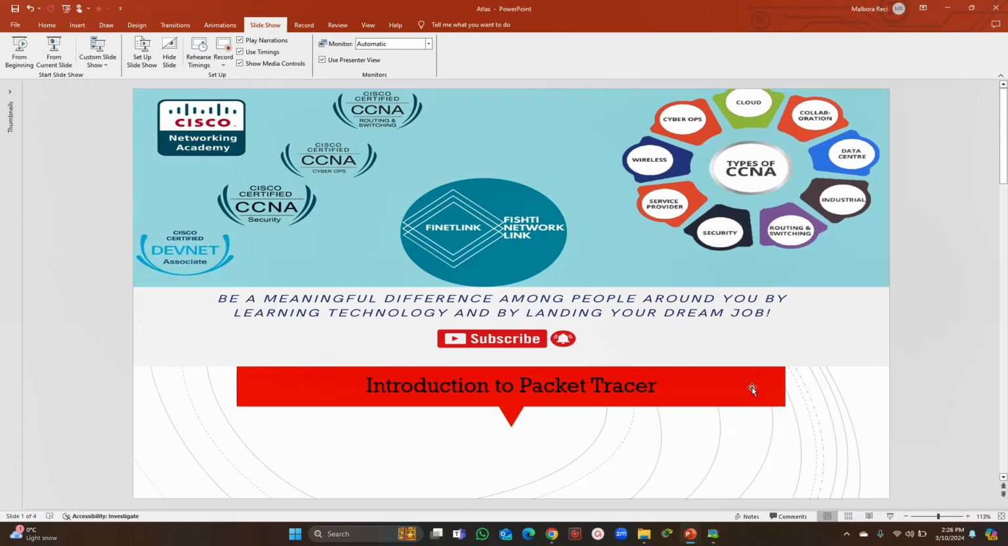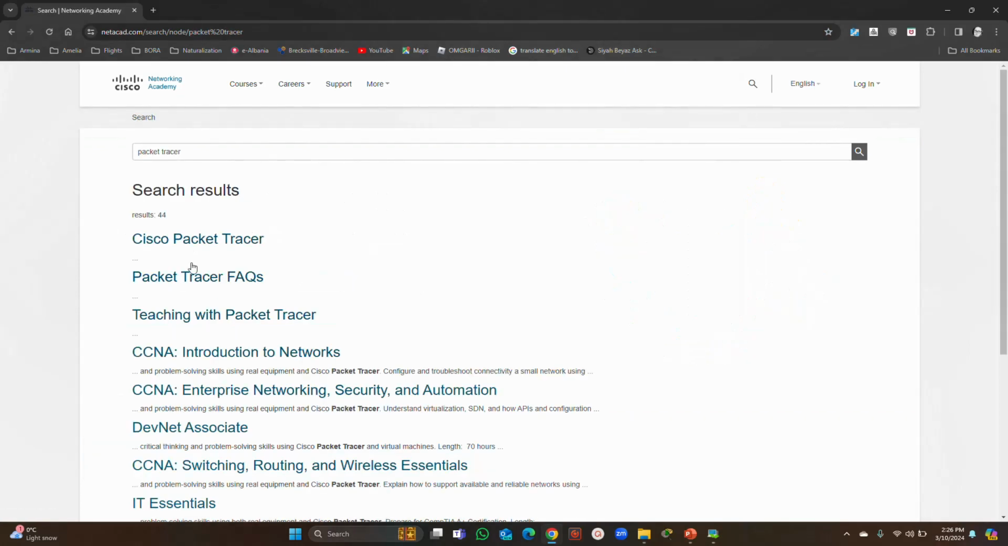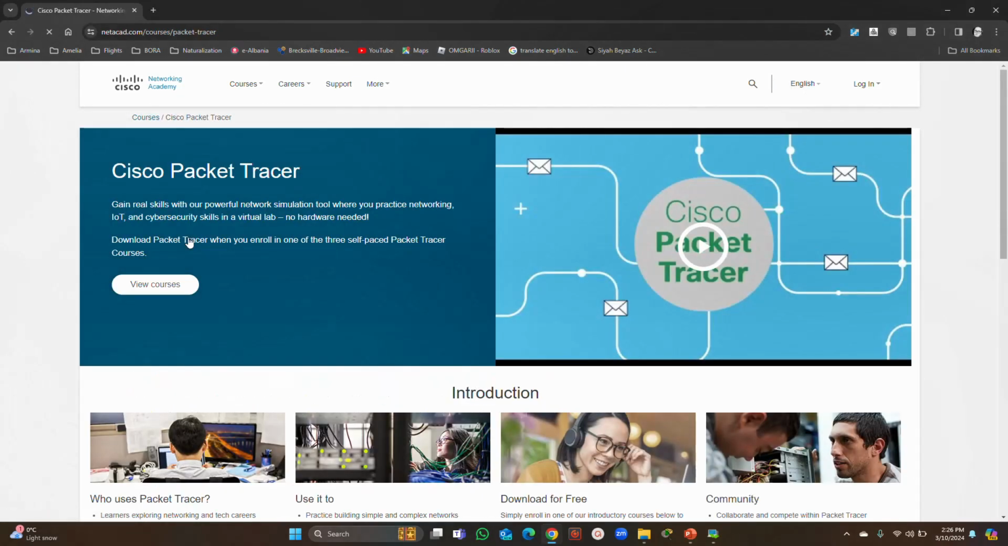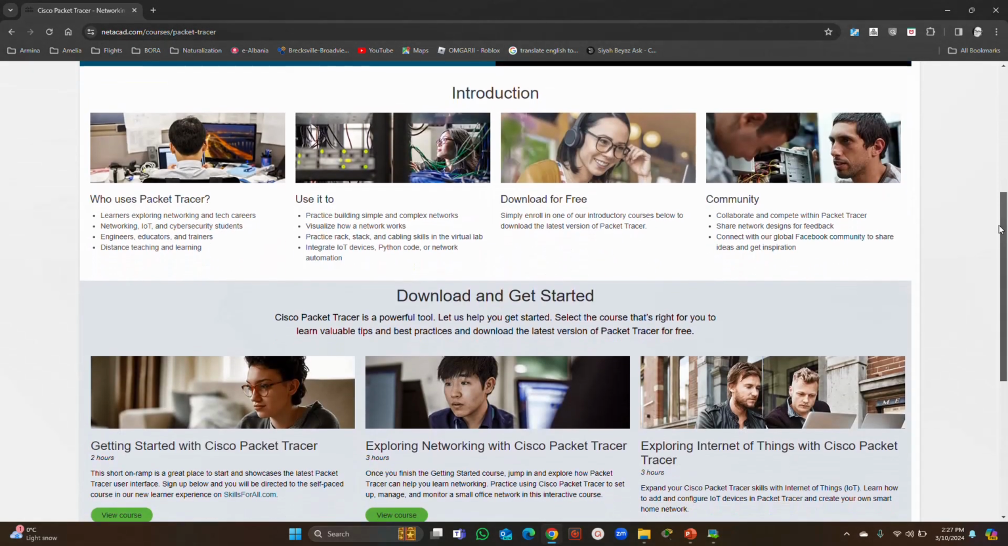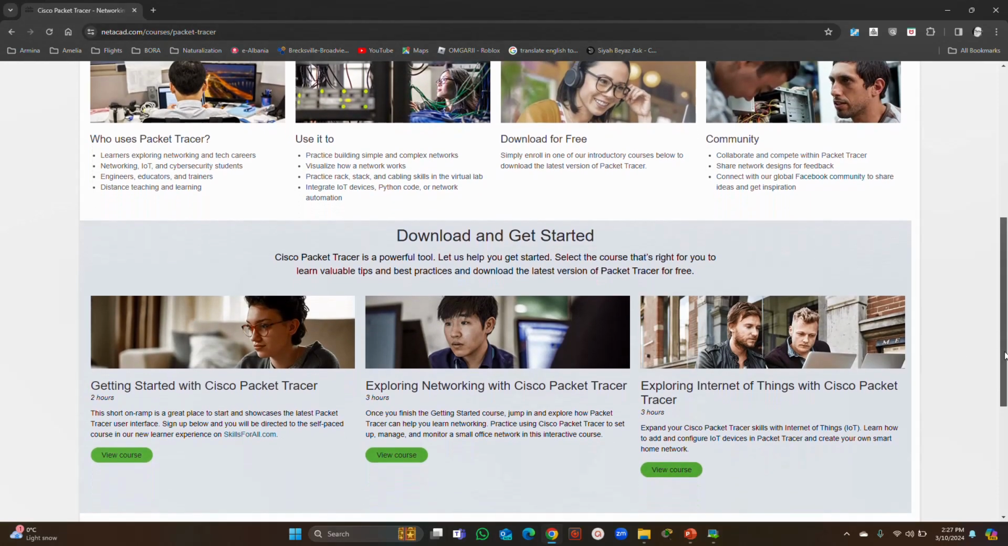To do that, for downloading the Packet Tracer, the best thing for you to do is to go to the netacad.com webpage, search there about the Packet Tracer, and then you'll be able to download it for free with the latest version of the Packet Tracer just by signing up in one of those courses.